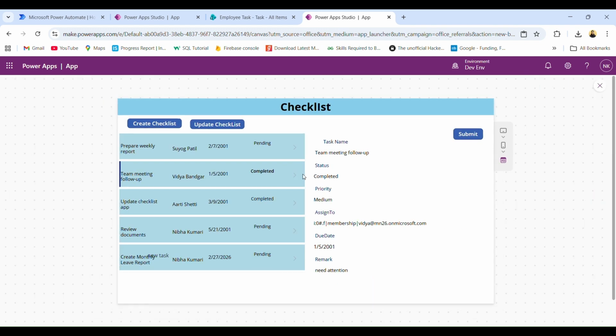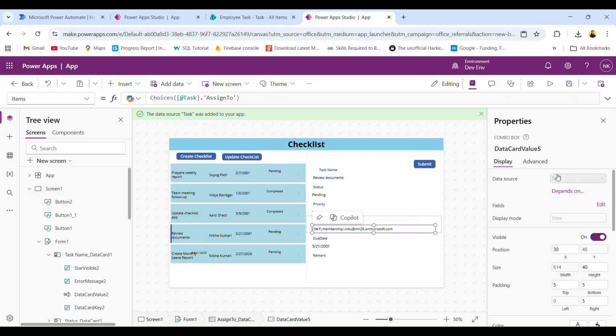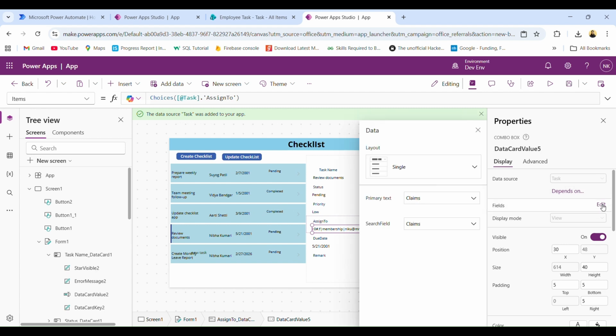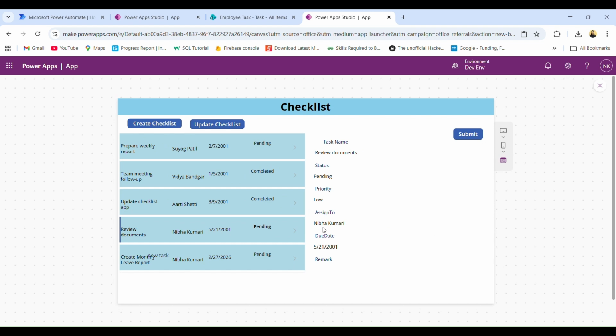Now let's play the app. So once you click on any of the item, it will reflect all the detail. If you see there is something missing, which is it's not reflecting the real name, so you can always find out these kind of issue which you have to figure out how you can fix it. So click on this edit control and you can see it is selected as claim. Display name is basically the name of the person. So now if you see it is working as expected.